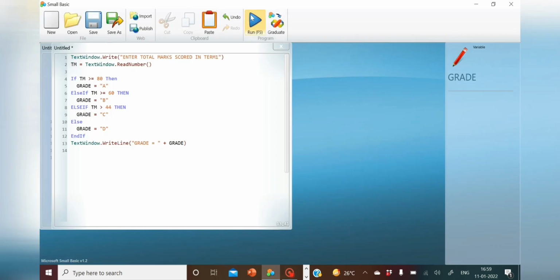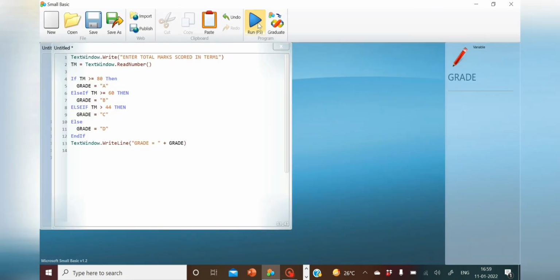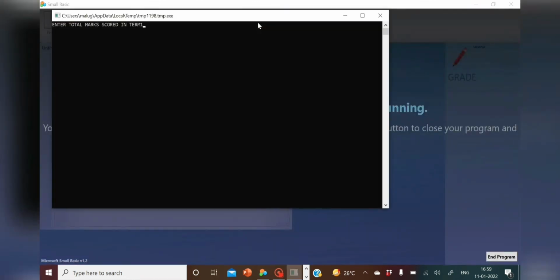Okay, back to the program. Again I'll run the program. This time suppose I enter the marks, the person has got only 35. So grade D. All three conditions are turning out to be false. So finally the last condition is satisfied, so it is grade D. Next, suppose the person has scored 50. So grade C.